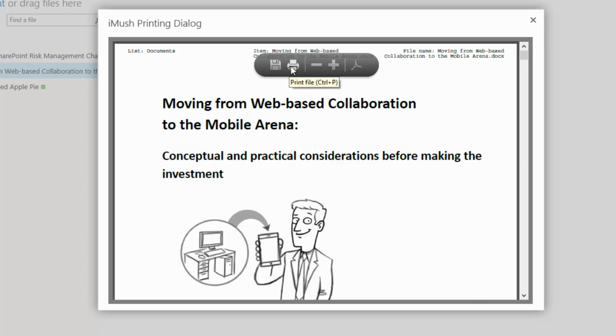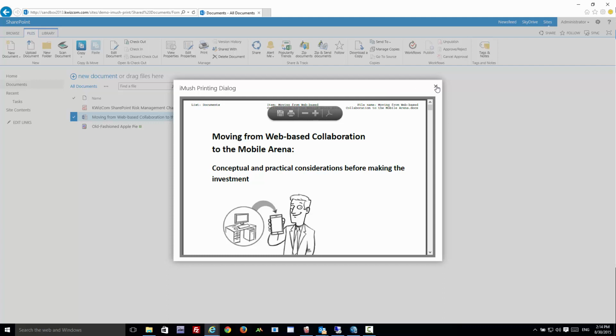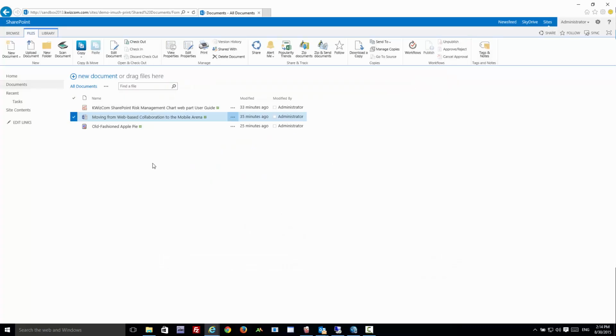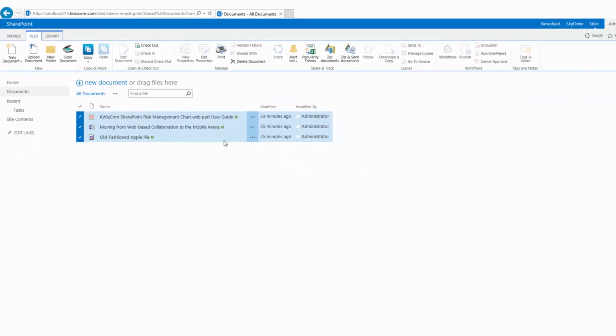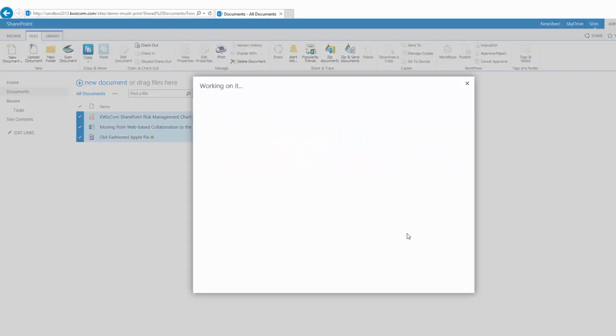So this is more of a PDF conversion feature rather than just a printing feature. Now let's say I would like to print several documents and merge them into one file. So all I have to do is select the files that I want to print or to convert to PDF, and again click the print button.